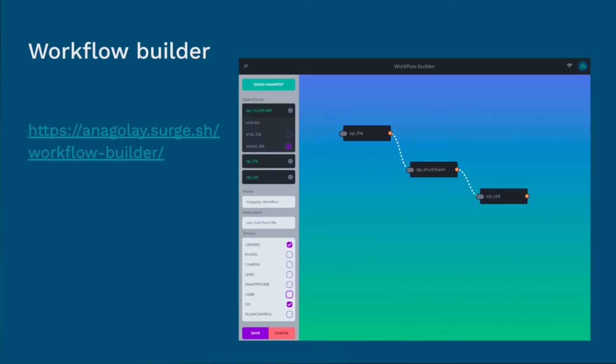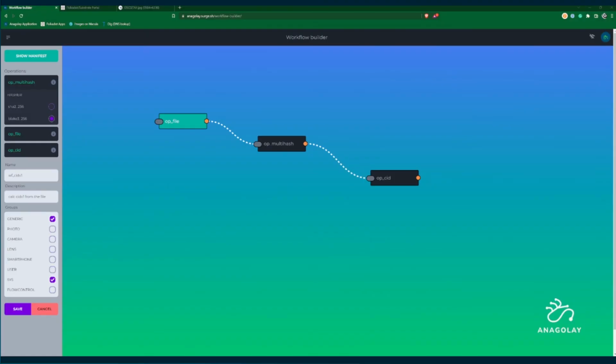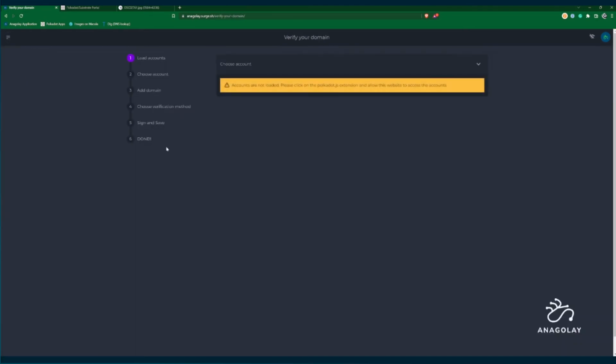Now let's see how we can do domain verification. Domain verification can be done with the current setup of Anagolay, and it will store the proofs as the proofs of existence, create the claims, and is going to create the statements.